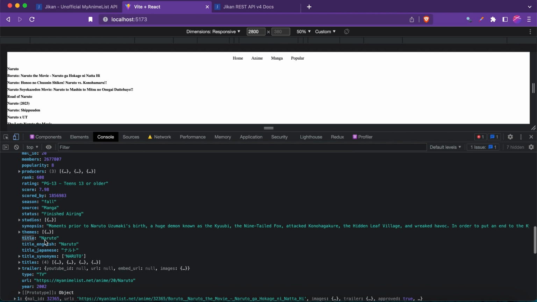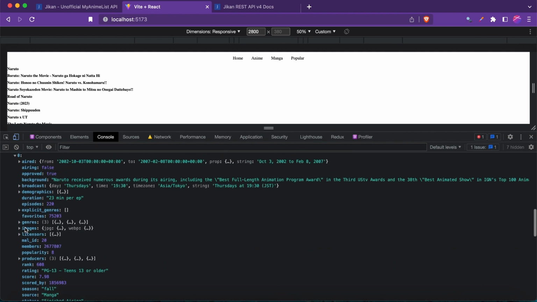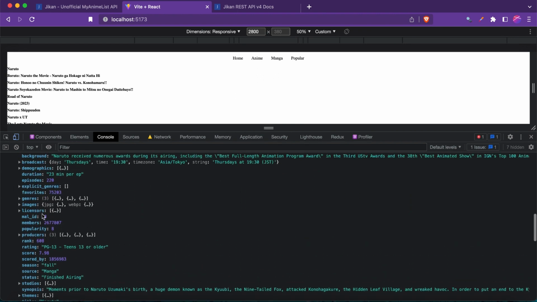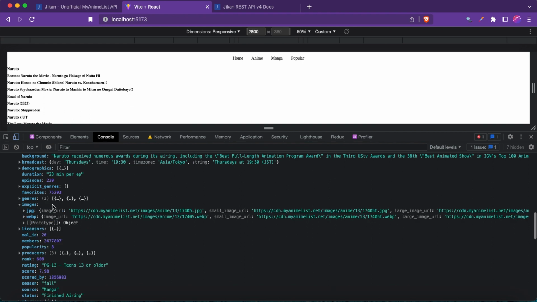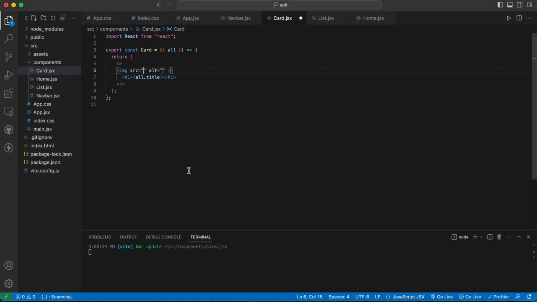Here's the title, Naruto, and so the image is here. If you see the images, an image has other properties: JPG, and inside JPG also image URL, large image URL. So let's try to go to the image first.